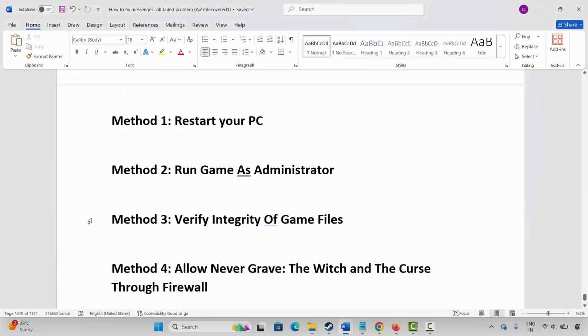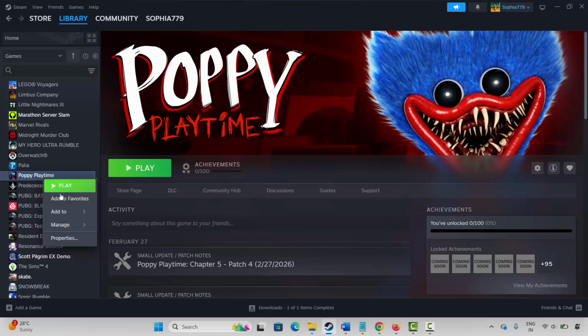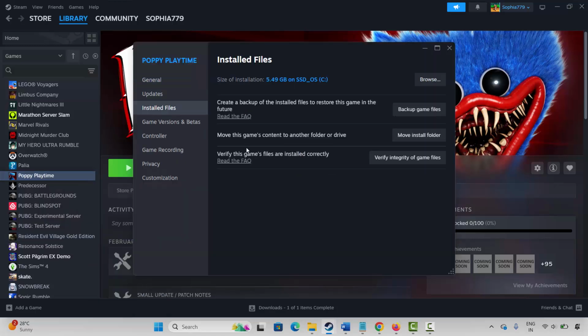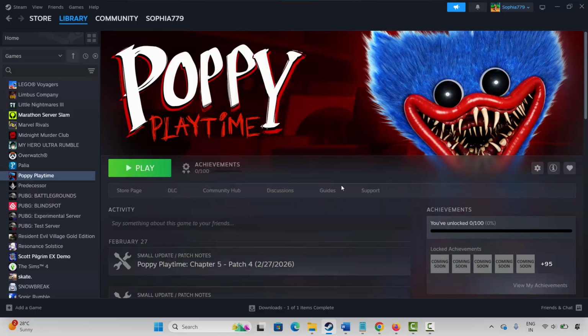The next method is to verify integrity of game files. For that, go to Steam, under library section, select your game, right click on it, click on properties. Now click on install files and then click on verify integrity of game files. So once the game files are verified, now launch the game and then check if the problem is fixed.